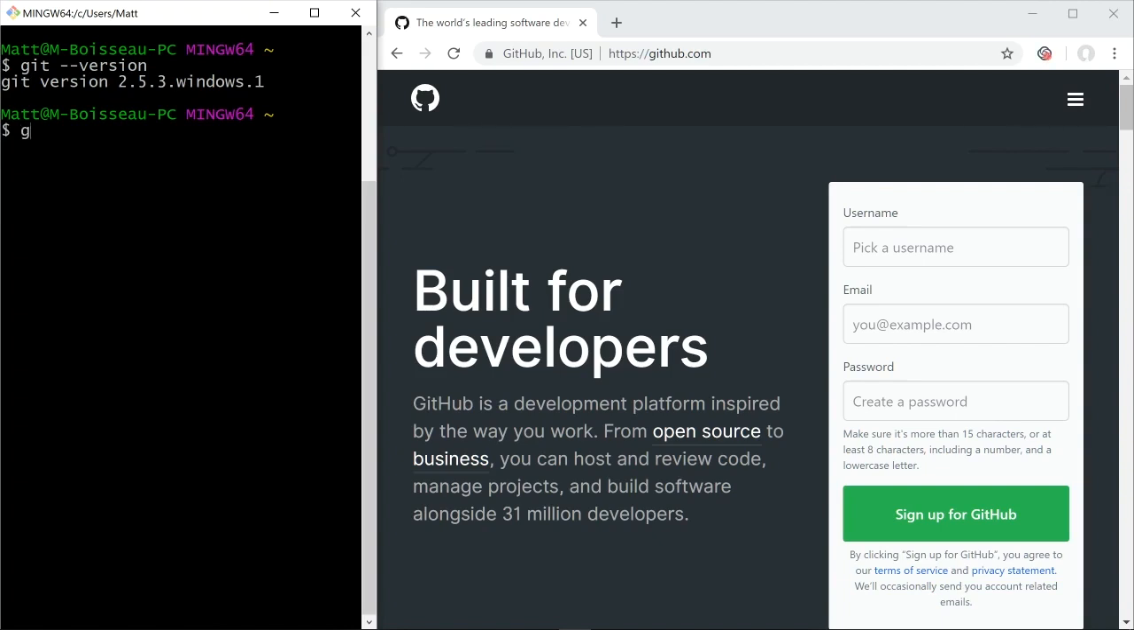We start the command with git config. Then we'll add the global parameter to specify that we're configuring all repositories on this computer. Then user.name to specify which parameter we're changing, and then our desired username in quotes.